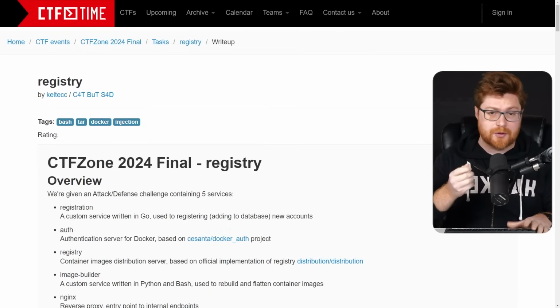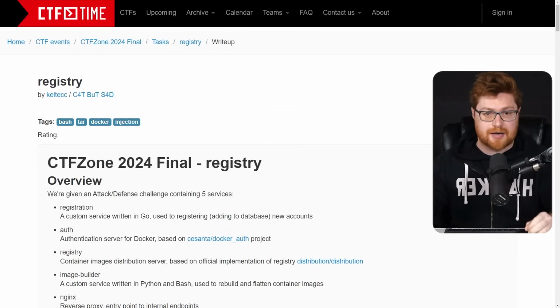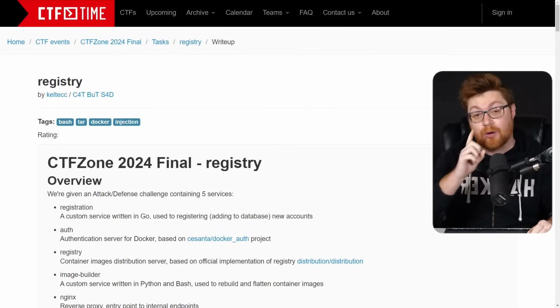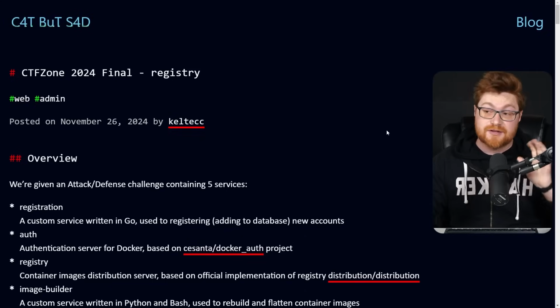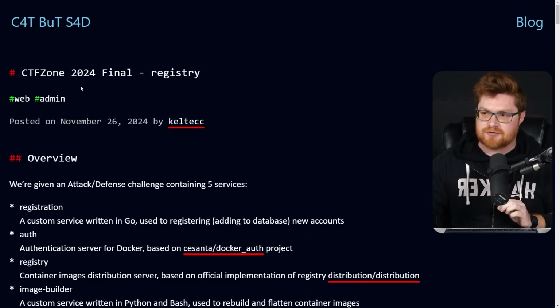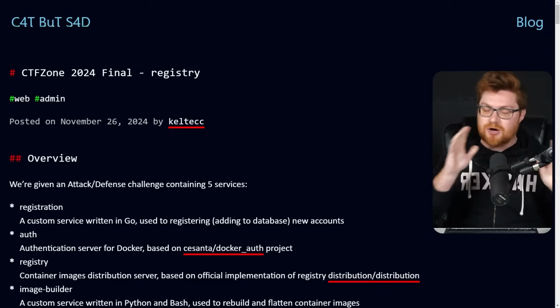This is a write-up that was recently posted on ctftime.org, and I thought it was pretty cool, and I wanted to show it to you. This was a challenge called Registry, part of the CTF Zone Finals for the 2024 game, and credit where credit is due, this is all put together by Keltec from the team Cat But Sad, I think in some leet speak there. I want to make sure all the credit goes to them.